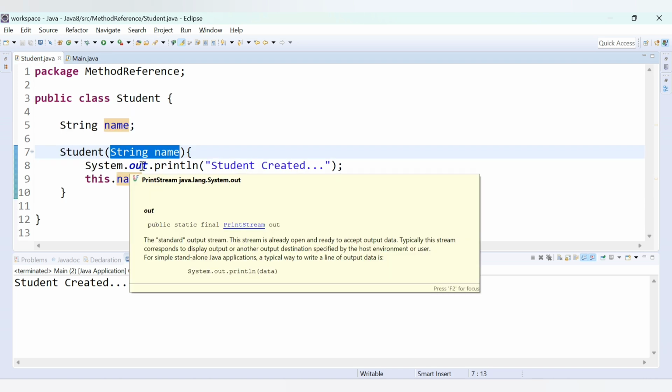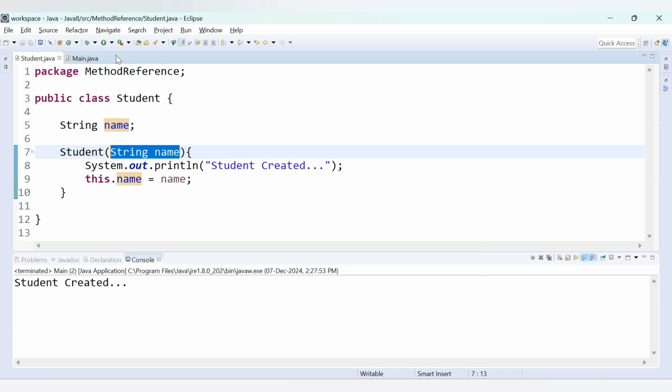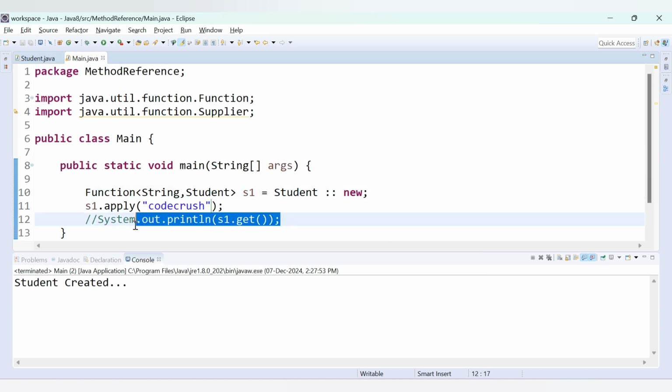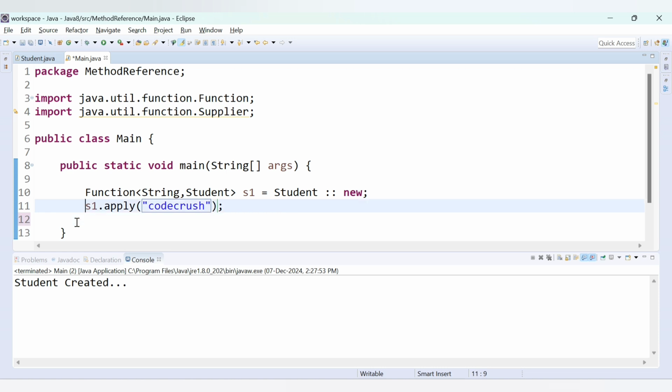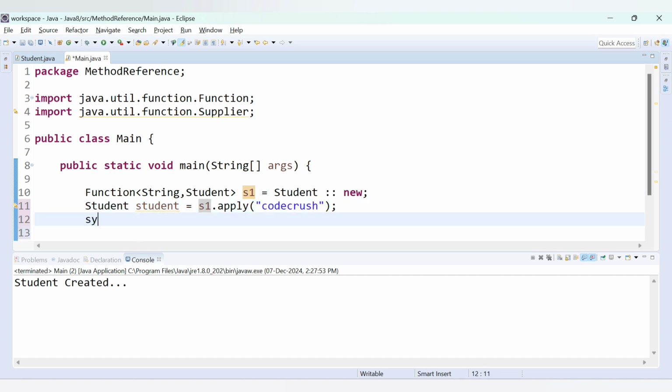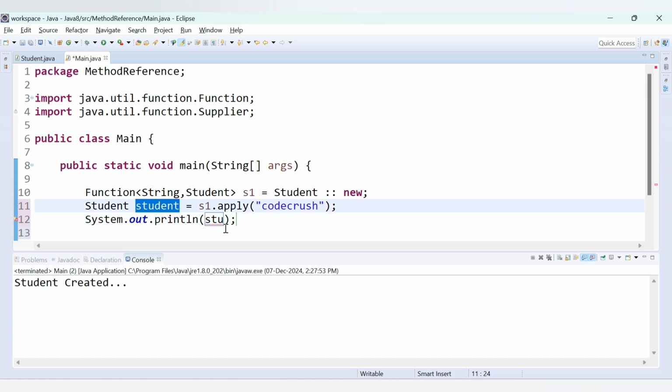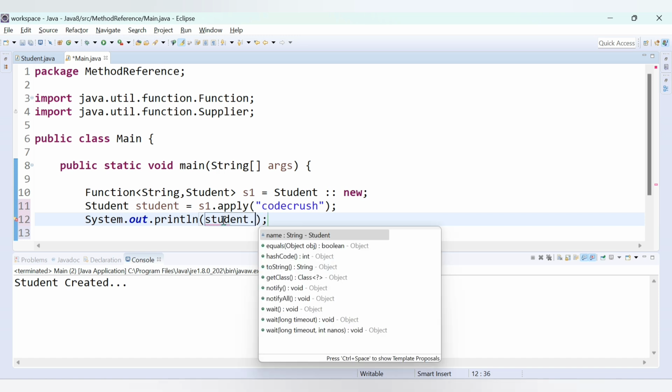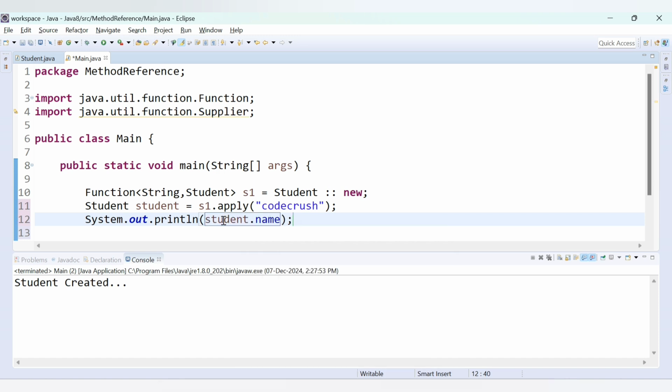And now we can make use of this name variable also. So how we can make use of it? So let me remove this part here. When we are calling this method, we will store it inside the student. So I will say here Student student, basically s1.apply with code crush. So this is the name of a student now, code crush, and we will print it with sysout. And when I say student, so this is a variable here, we are going to use it. And when I say dot, see we have a name, right? And now if I run this code, then we will get student.name as code crush.